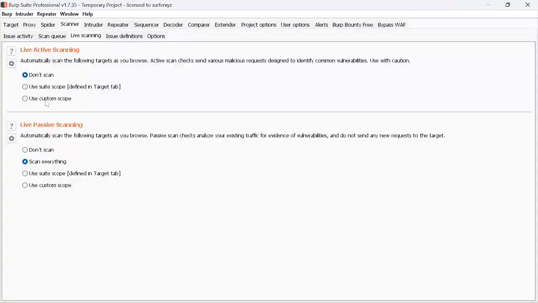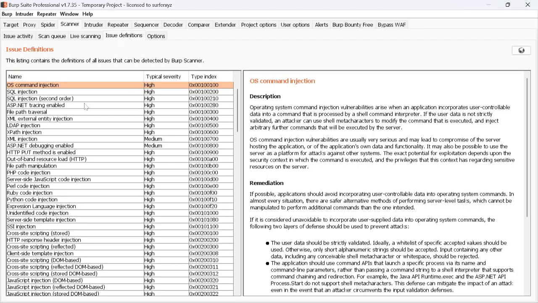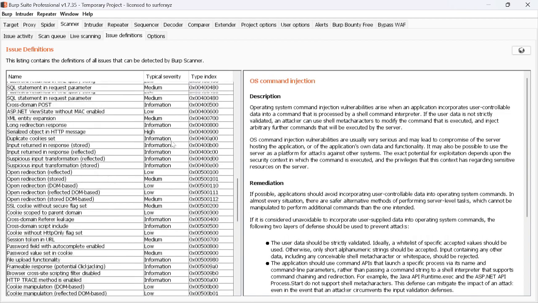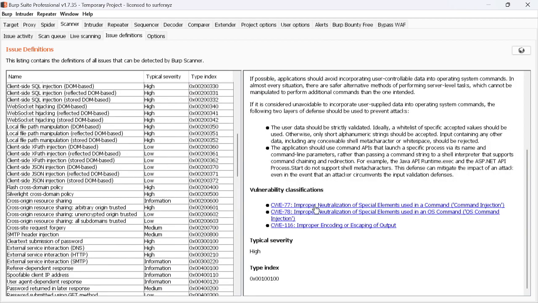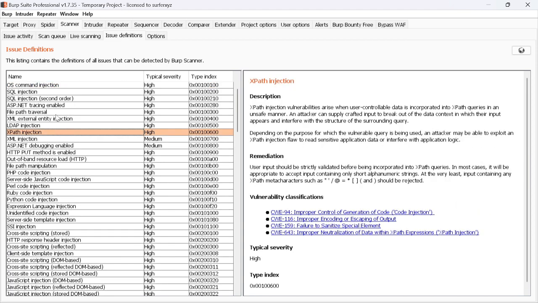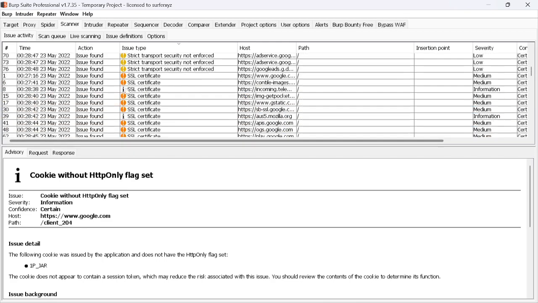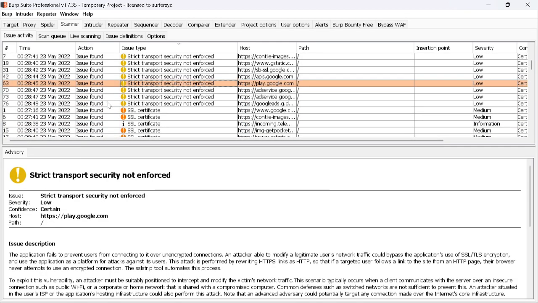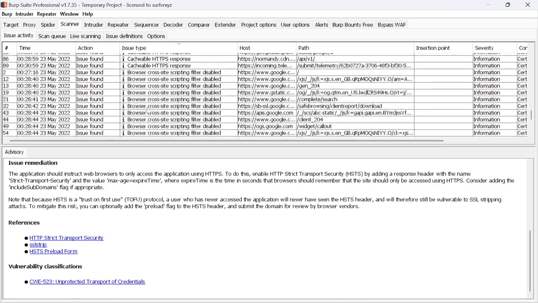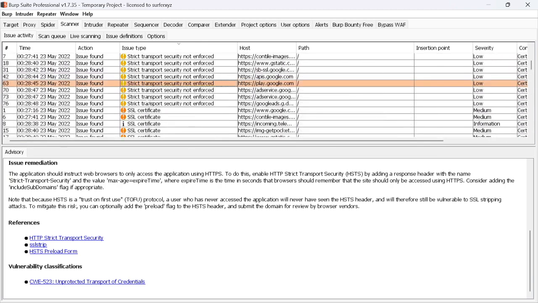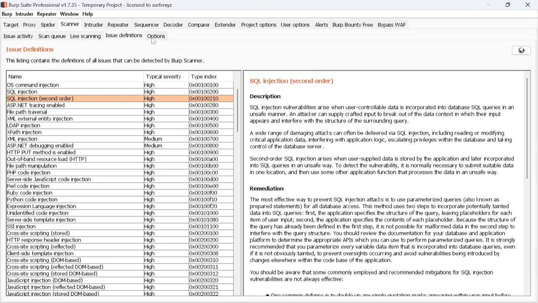You can choose to not scan, use a custom scope, or scan everything. That's totally depending on you. You can go with OS SQL. Basically you can check and read out the vulnerability CVE numbers and the path traversal. So if you are searching for anything, it will check whether there is any vulnerability and tell you, yes, this is the vulnerability, and all these things.